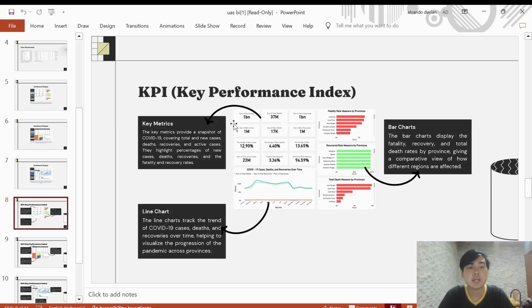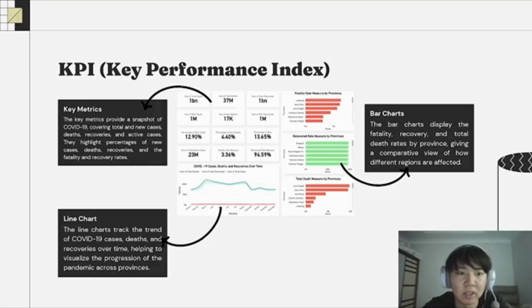And here we have a line chart. The line chart tracks the trend of COVID-19 case, death, and recovery over time, helping to visualize the progression of the pandemic across province. And the last we have the bar chart. The bar chart displays the fatality, recovery, and total death rates by province, giving a comparative view of how different regions are affected.